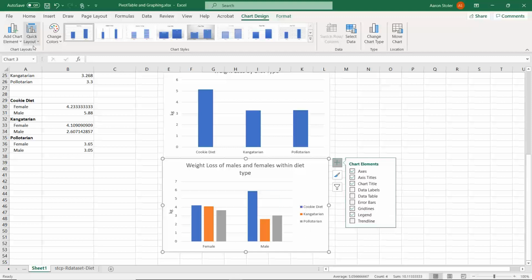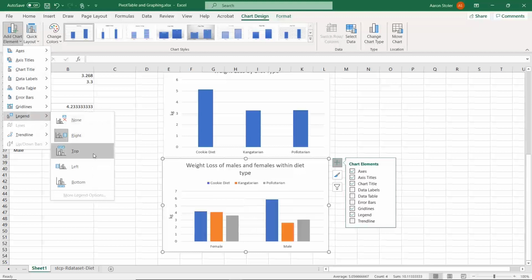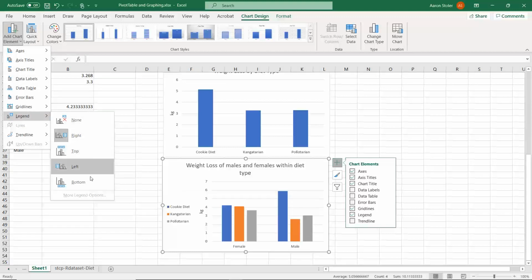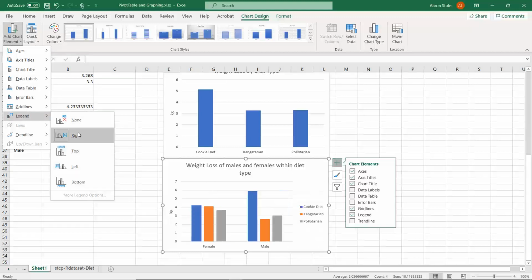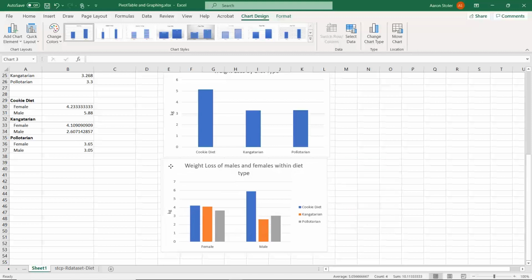If you want some more options, you can also click Add Chart Element Legend, and then it gives you the option of putting it at the top, the left, the bottom. The default is the right, and we're going to keep it as the right. Okay, and now you can see cookie diet in blue, Kangatarian diet in orange, Proletarian diet in gray. And remember, please don't change the colors that Excel gives. They're designed to be visible by all people, including those that are colorblind.